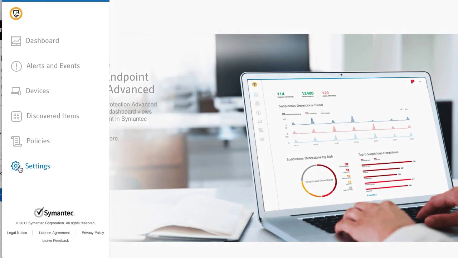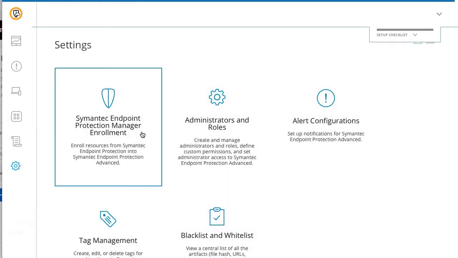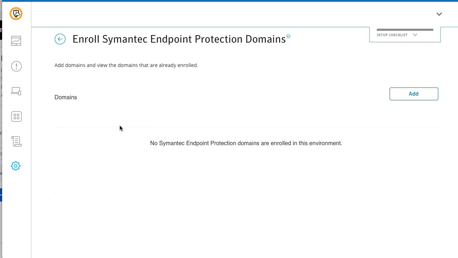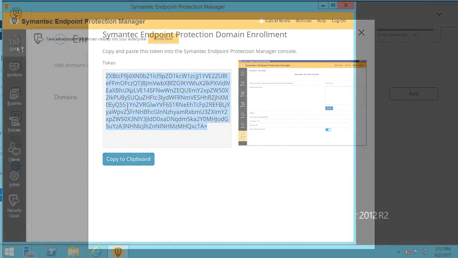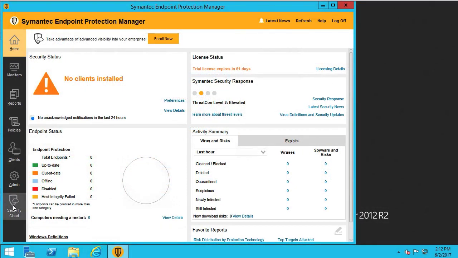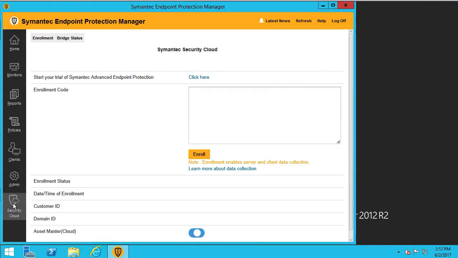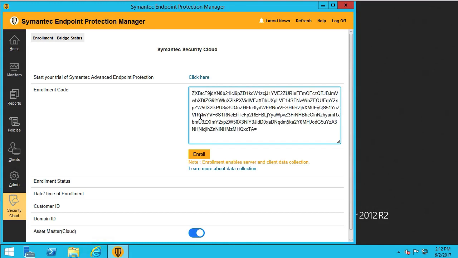Once in the Security Cloud Console, we can navigate to Settings, and we have an option to enroll a Symantec endpoint protection domain. We can click the Add button and we'll receive a token that we can simply copy to our clipboard. And then we'll transition to our SEPM Manager where we have a new icon labeled Security Cloud. We can simply paste in the token that we've copied out of the Security Cloud portal and click the Enroll button.